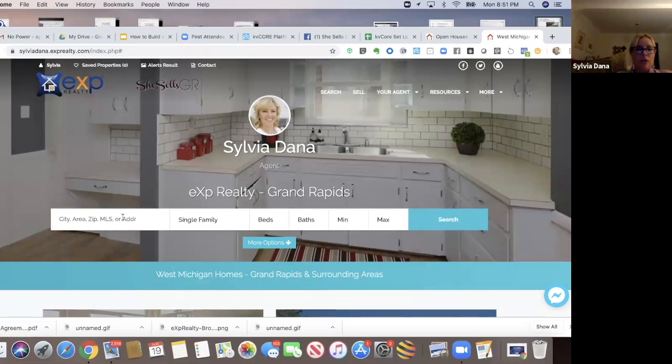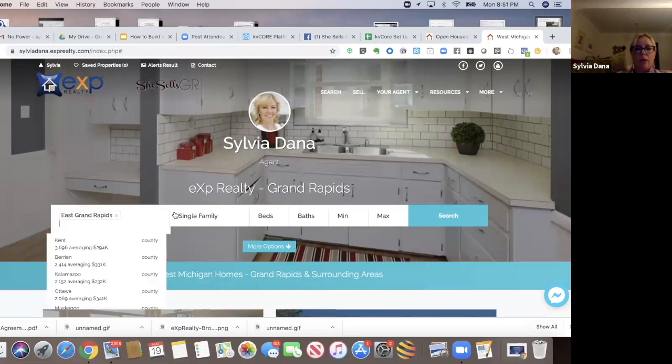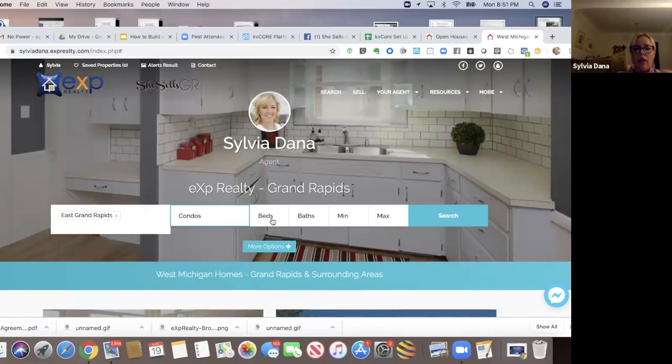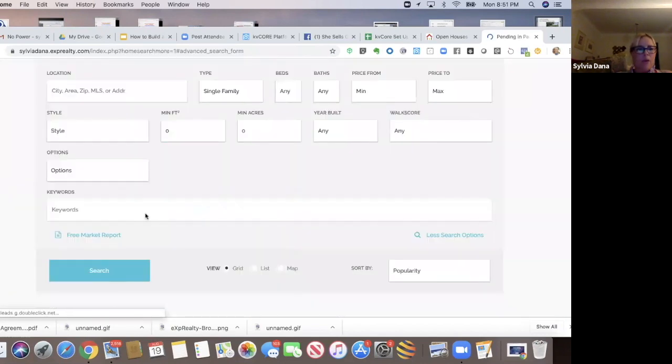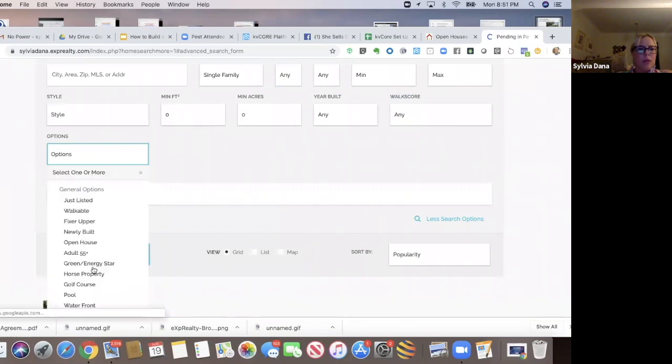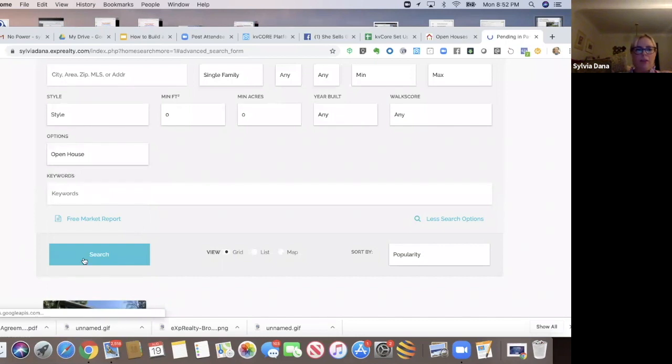If somebody wants to come to your website and search, they can just say, I want to be in East Grand Rapids and I want single family and condos. And, you know what else I want? I want more options. Open houses. Okay, so there it is. Now it's on my website because somebody searched for what they wanted.